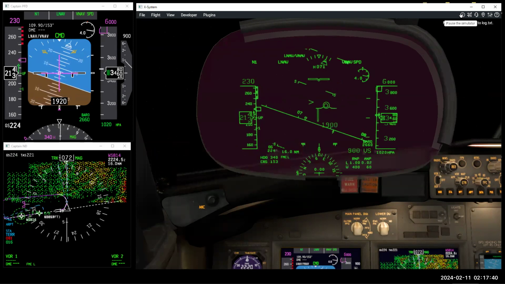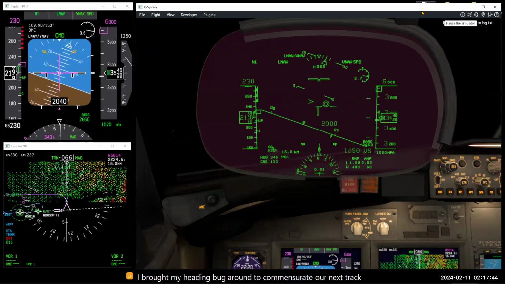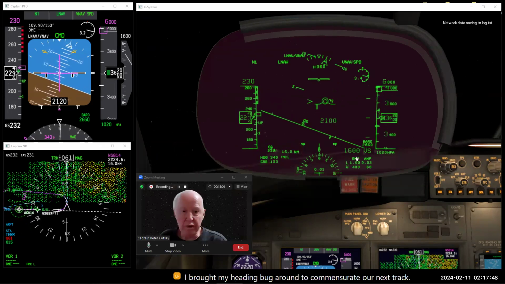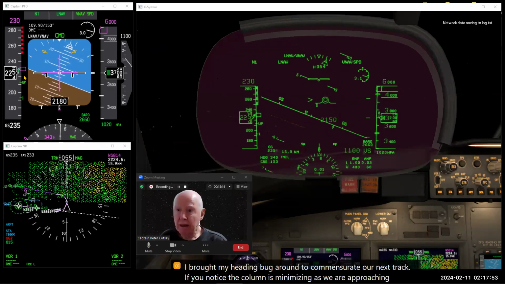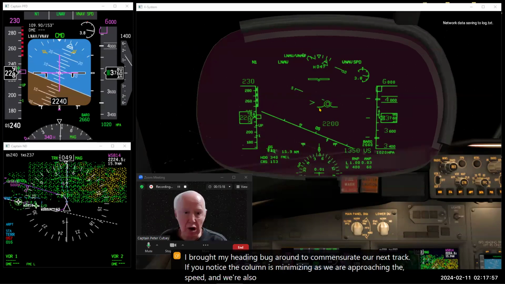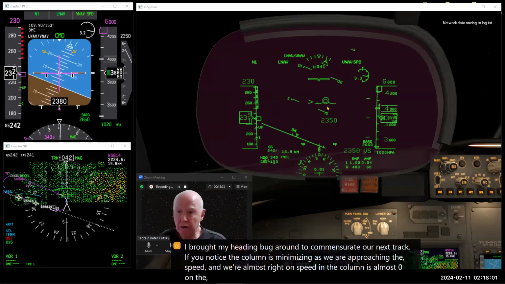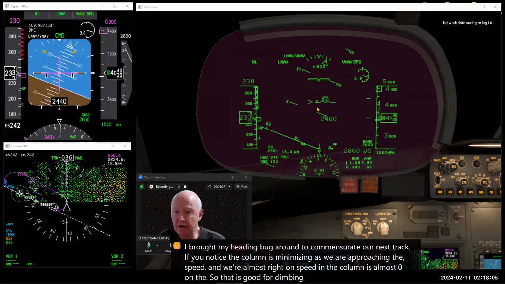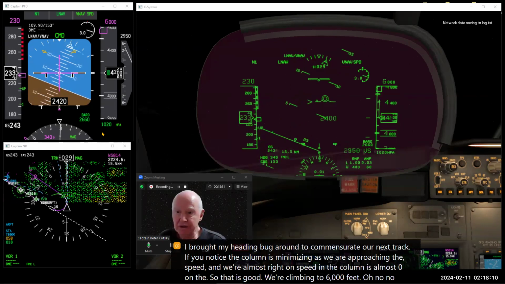I brought my heading bug around to commensurate our next track. If you notice, the column is minimizing as we are approaching the speed, VNAV speed, and we're almost right on speed, and the column is almost zero on the HUD. So that is good. We're climbing to 6,000 feet on an altimeter setting of 1020.